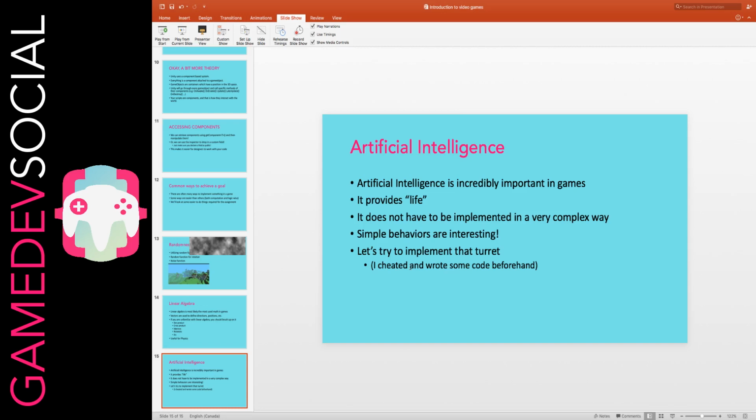But basically the point is artificial intelligence in games is super important because it gives life to your games. While it's not as complicated as things like machine learning, the point of artificial intelligence in games is that it has to look believable. It not only has to look believable, but it has to be fun. It's very easy to make a bot that's not too smart, so then it's no fun.